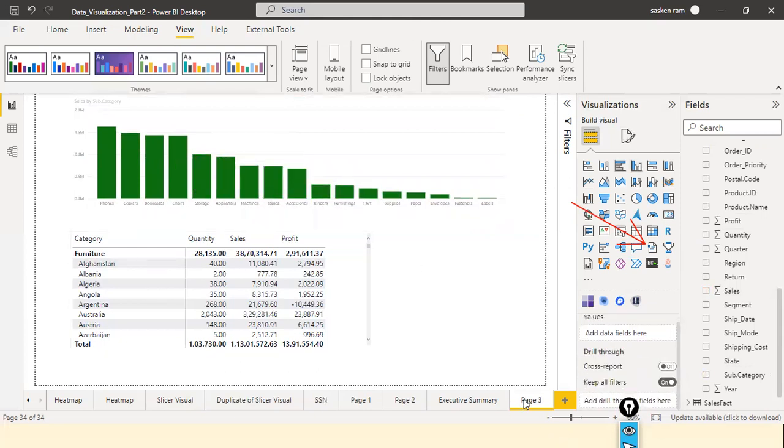I just right click on it and give a meaningful name here. I'm going to say drill through. This is my drill through page.